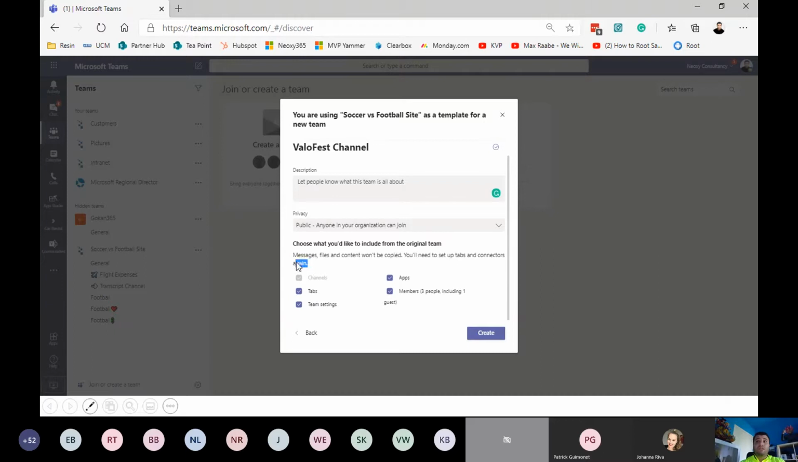However, what people don't really read is this one. The messages, files, and content won't be copied. You need to set up the tabs and connectors again. Again, even if the word template is just here, this is not a real template, not a real templating engine as well. This will come soon at Microsoft Teams, but today is not the case.